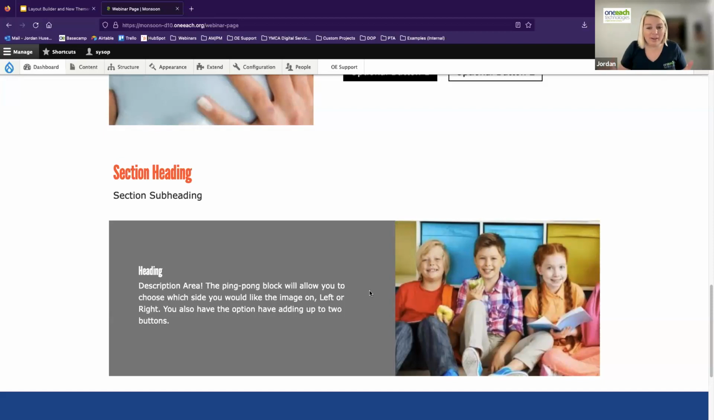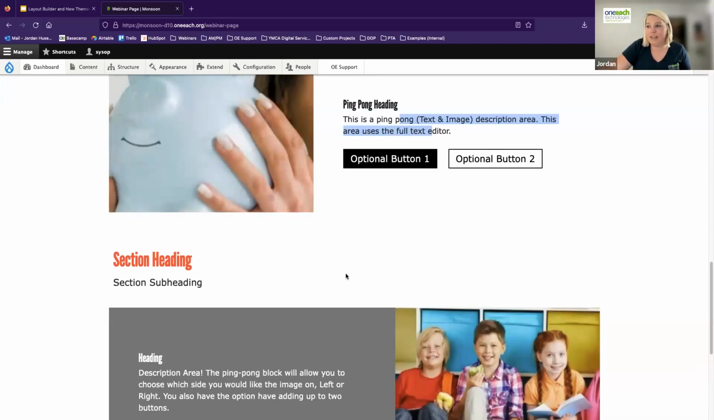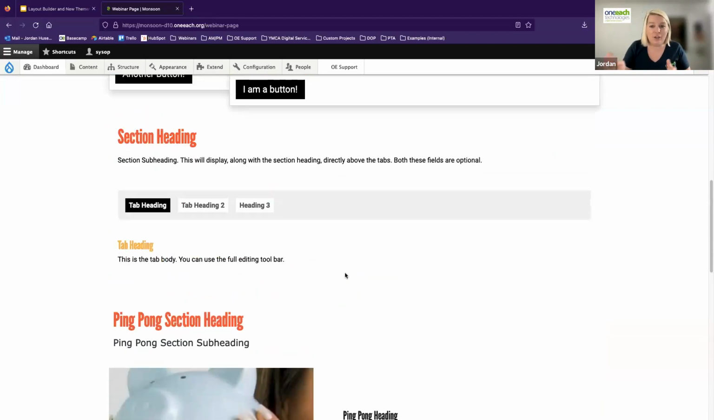So there's more to come. I've got probably 5 or 6 other components that we are working on building into Layout Builder that are available, but these were the ones I wanted to just show today. What I'd like to do now is actually jump into the back end of a brand new page so you can really see what it looks like to work within the tool.